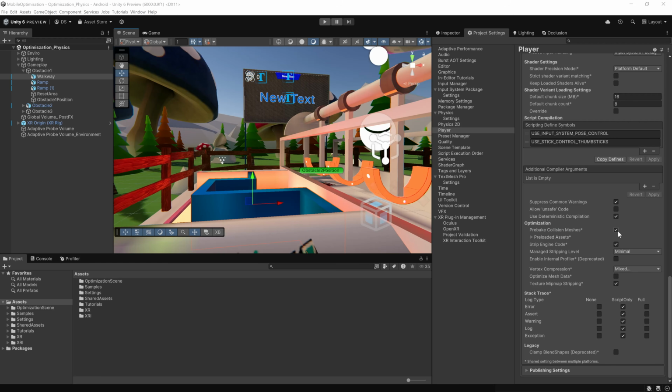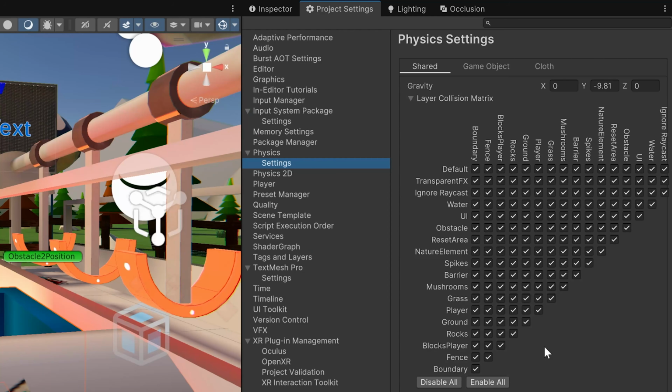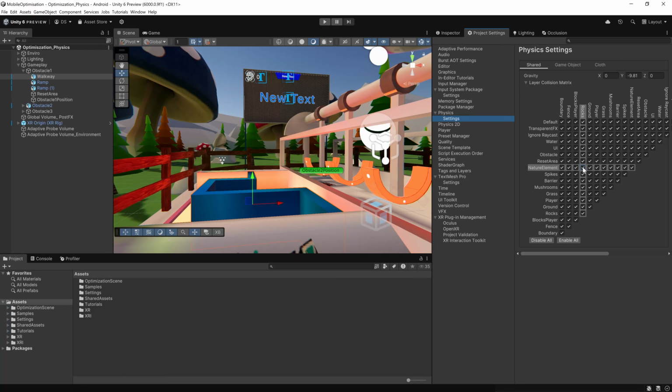Our next step in optimizing the physics is to navigate to Physics, and then Settings, and then under the Shared tab, we can now see our physics matrix. Each row and column represents a layer in your game, and you can enable or disable collisions between layers by clicking or unchecking the corresponding cells. Optimizing this matrix is crucial because it reduces the number of collision checks the physics engine needs to perform.